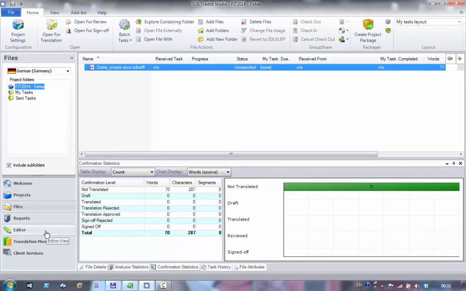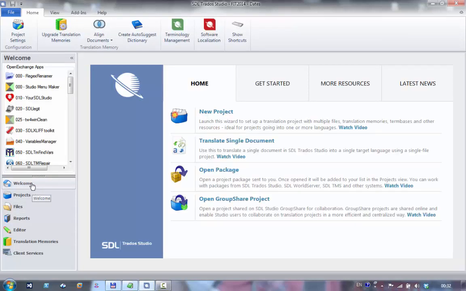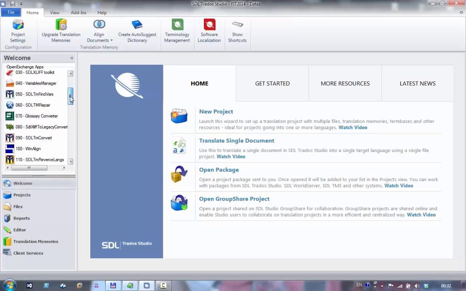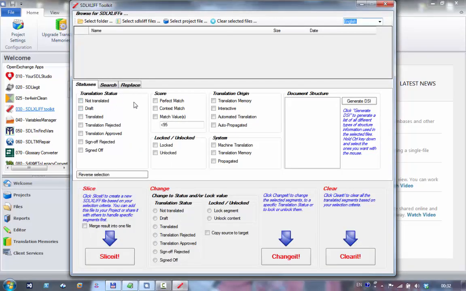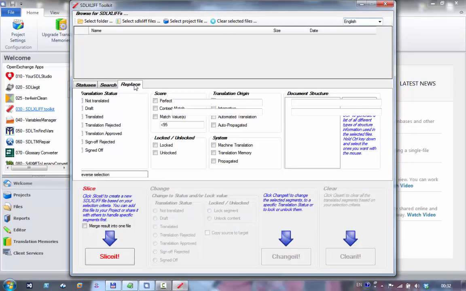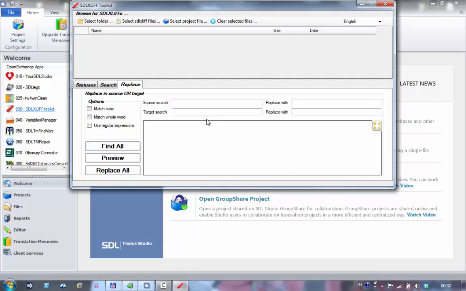And then I'm going to go to my welcome view, and I'm going to start up a tool called the SDLXLIFF Toolkit that I've added to Studio. It's a free tool from the Open Exchange, and this allows me to search and replace the text. So the idea here is that I'm going to change the source text to a format that is recognized by Studio so that it can handle it in a more logical way.